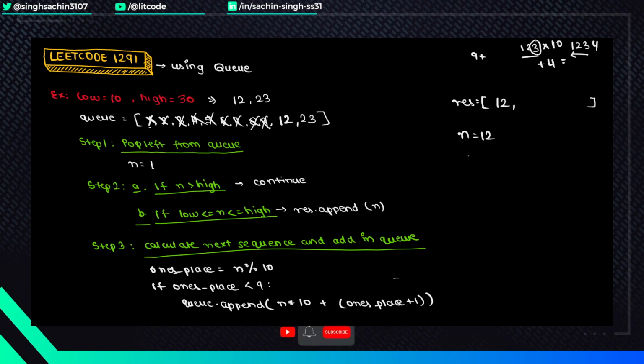Now we want the next sequential value. What is it? Ones place will be 12 percentile 10, which will give you 2. So you'll get the base value or the ones place value. Now to get the next sequential value, you will do 12 into 10 plus 2 plus 1, which will end up in 123. You will add that again in the queue, but in the next iteration, when you reach this value, it will be automatically neglected because it doesn't lie in our range.